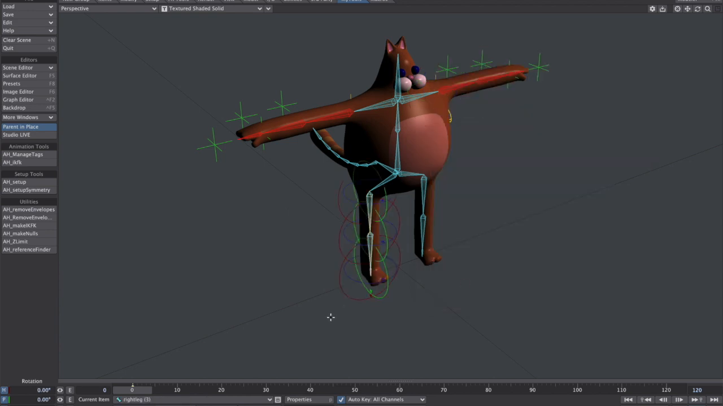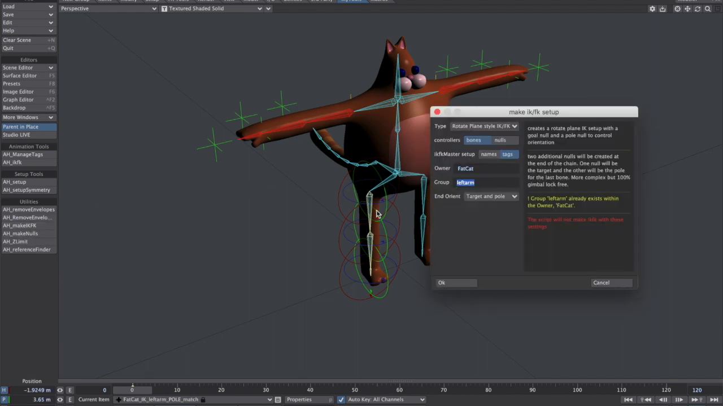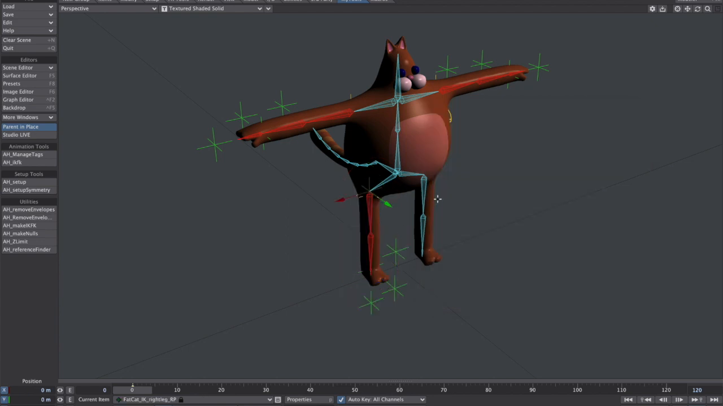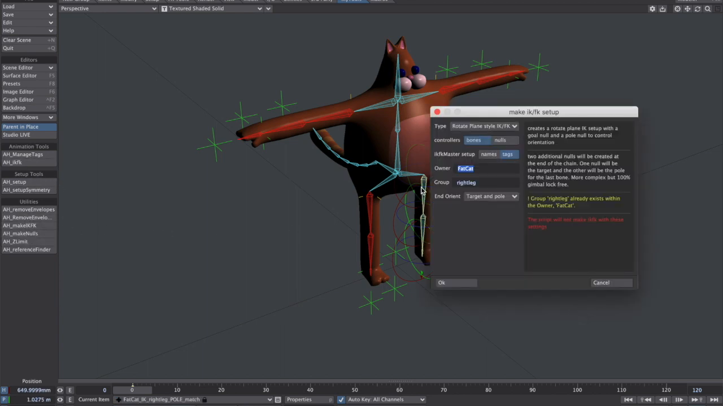Okay. Do the same with the legs. Notice I'm selecting all three bones. I need to make sure to do that. You need to make sure to select all three. Make ikfk. That would be right leg, right leg. So, whoop. And do the other one. Make ikfk, left leg, left leg. Whoop.